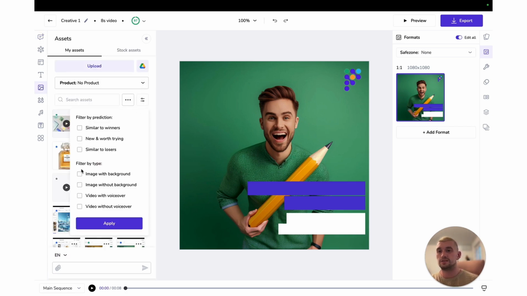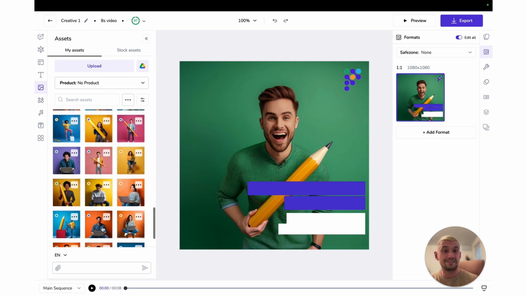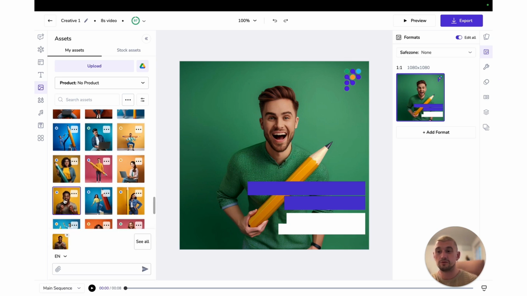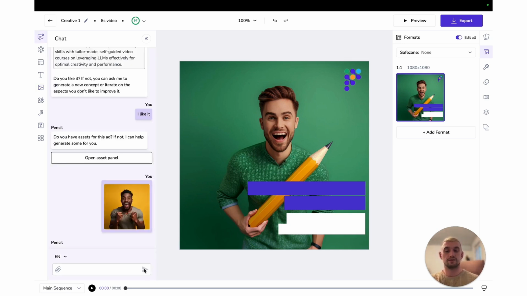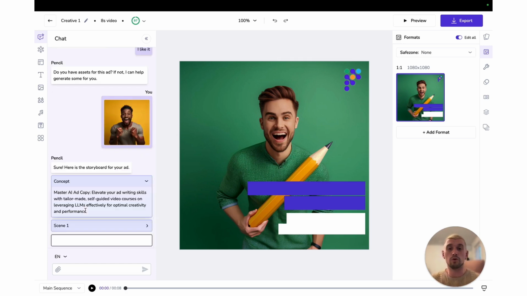In this instance, I'm just going to go with another one of my pencil people. But if I did have a video in this template, I would also need to select any particular video files that I wanted. There we go. Pencil's now going to come back to me with a storyboard which will include the image to be used and all of the lines of copy to go into my ad. So that's a header, a subheader, and 4 benefits.